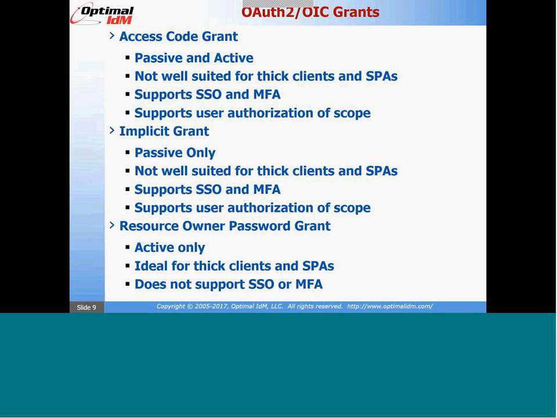We've got OAuth2 and OpenID Connect, and by the way, if I haven't mentioned it before, when you see OAuth on a slide, it refers to OpenID Connect. Grants in OAuth2 and OpenID Connect are different flow patterns. Grants are defined in the specification, the first of which is the access code grant. This is a passive and active authentication.